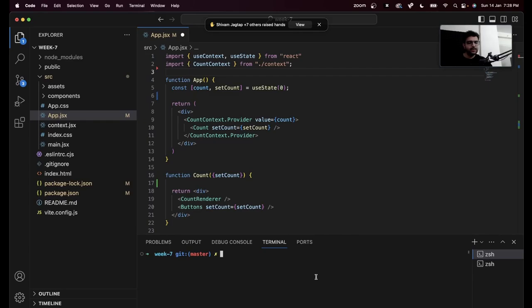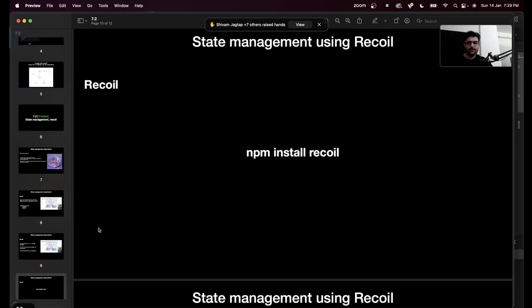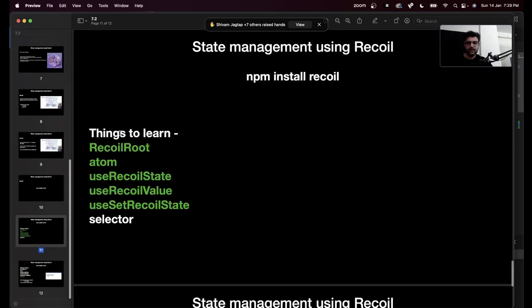Let's look at the APIs and functions that we need to worry about if you want to learn Recoil. This is a decent list of things that Recoil exports that you need to know of: RecoilRoot, atom, useRecoilState, useRecoilValue, useRecoilSetState, and selector. Let's go through them one by one as we build our application.